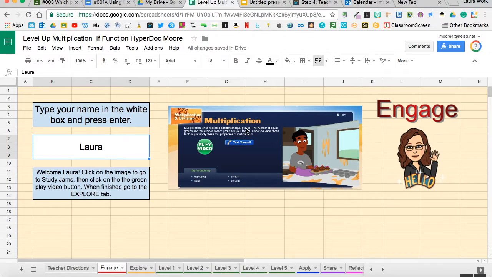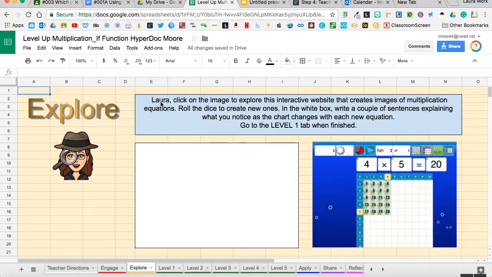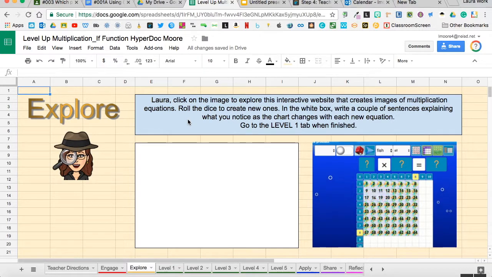When they finish, they're going to come back to the spreadsheet, and it says go to the Explore tab. So they click on the Explore tab. Again, it has their name. It says click on the image to explore this interactive website that creates images of multiplication equations.